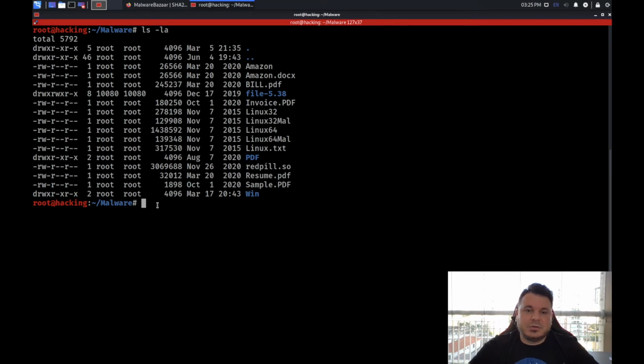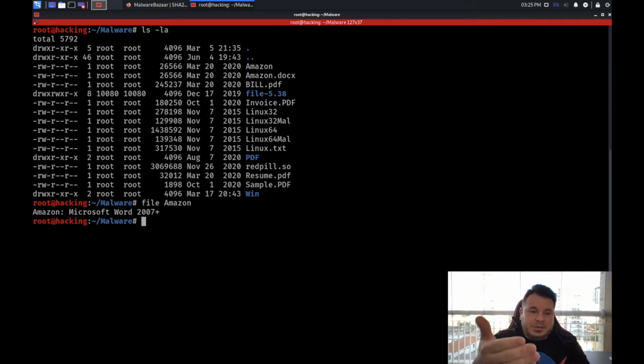Let's check here. Okay, let's understand what the first step is that I can execute myself here in my environment, and maybe I am using the file command because it's a good tool to execute, right? So let's see Amazon. First of all, let's see what happened here. I can identify the Microsoft Word 2007 plus, right? And another is the Amazon docx file.